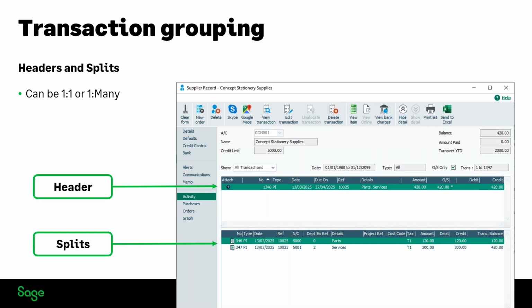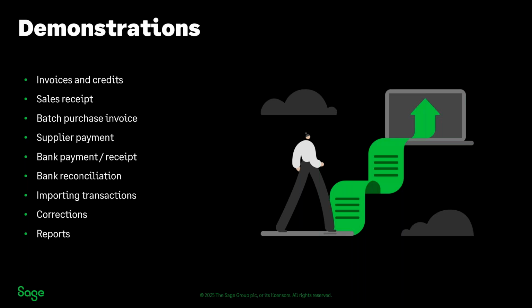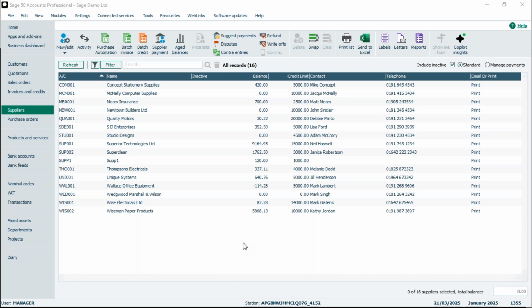Now, you can see that throughout the program, we've got loads of demonstrations planned for you. So we're going to start with invoices and credits, so it seems like the logical place to start. We'll just run through this demonstration agenda. So I'll switch to my screen and we'll get stuck into those demonstrations rather than going back and forwards.